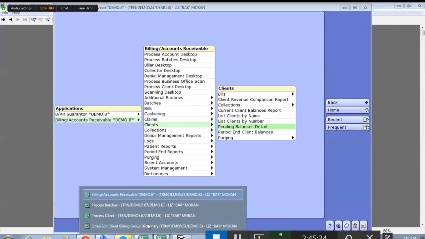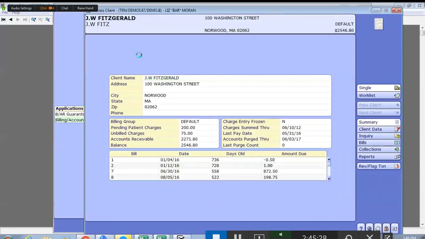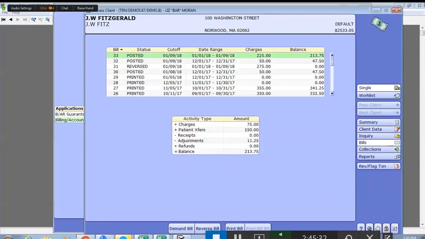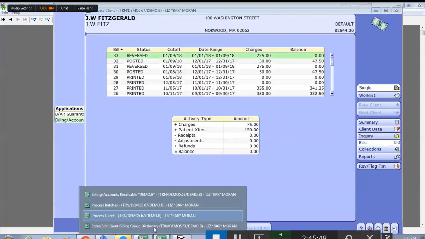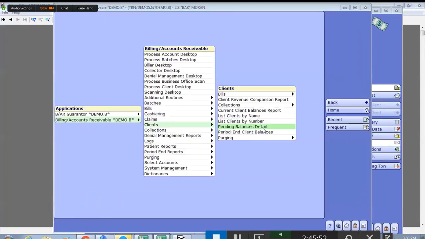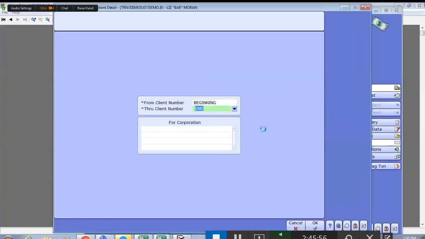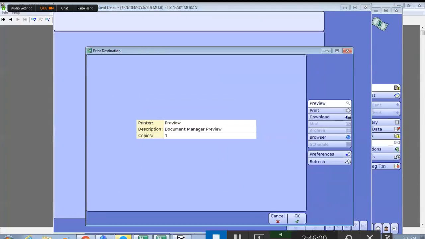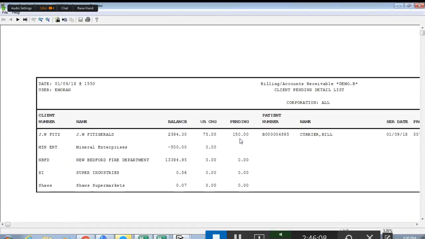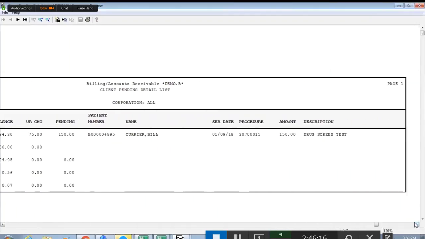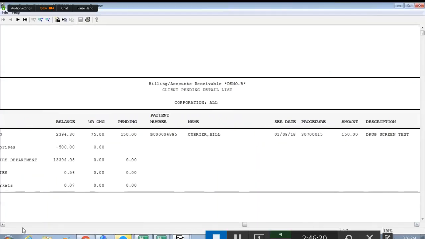So I can always let me just unbill this so that we can run that again and just view that information. So now that that's reversed, let's rerun this, leaving all the defaults. So now we can see we have $150 that are pending and the patient number and name that makes up those transactions, along with the client in question.